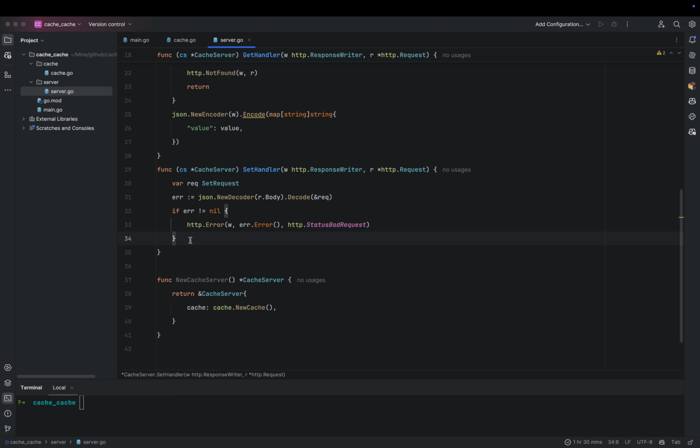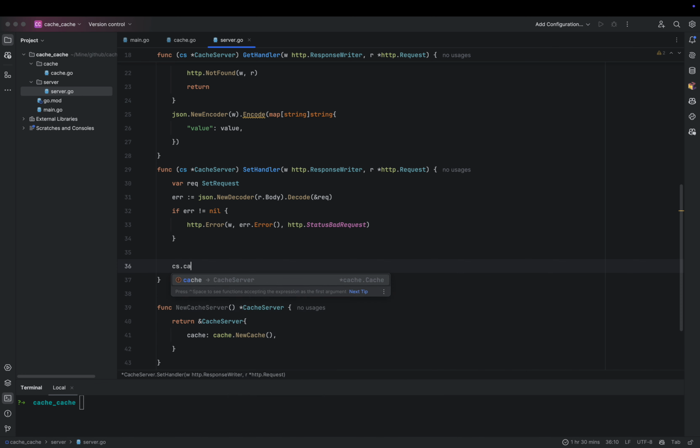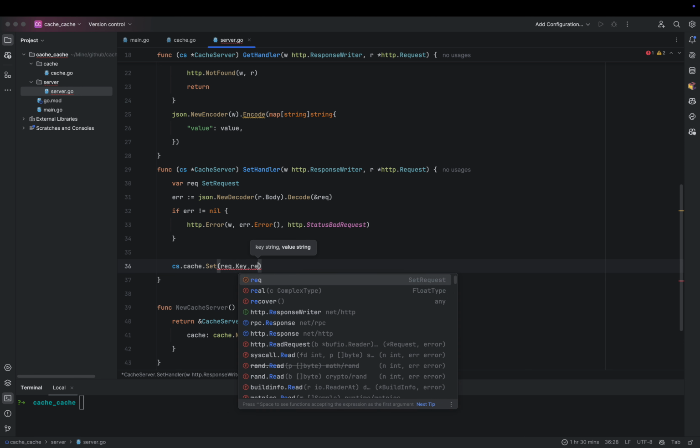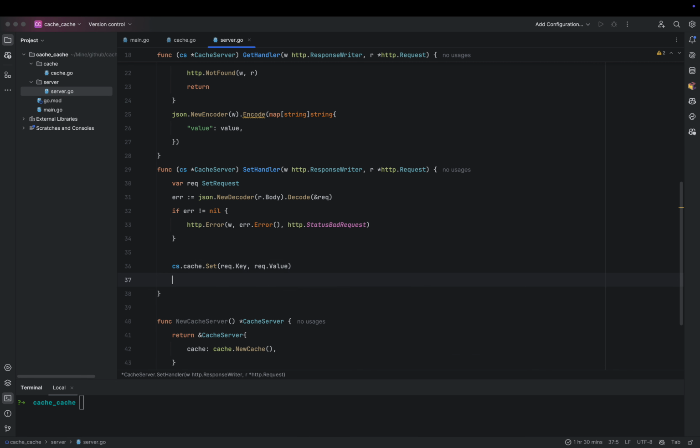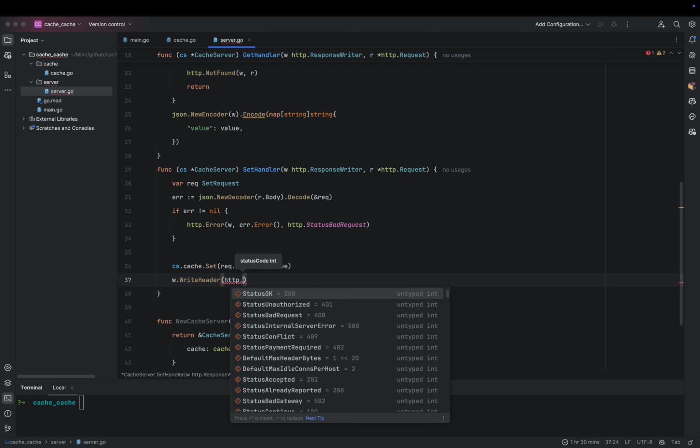So when everything is good, now we set the key-value pair, cs.cache.Set(req.Key, req.Value), and then we write an OK to the response writer. w.WriteHeader(http.StatusOK).